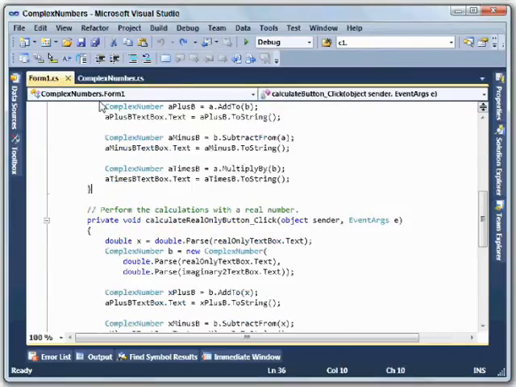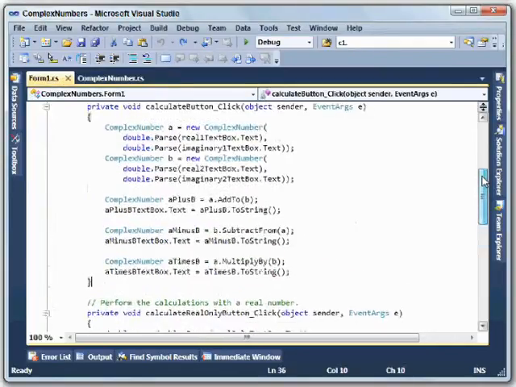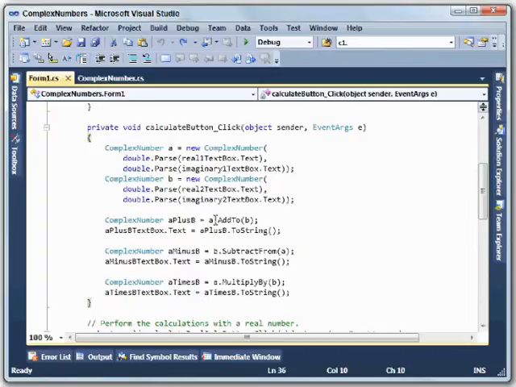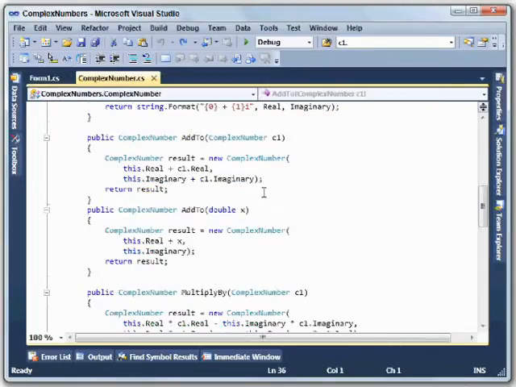For example, over here in the main form, we perform some calculations. Instead of saying a plus b, we have to say a dot add to b. And instead of saying a minus b, we actually have to say b dot subtract from a. So not only is that a little bit awkward because we're using a method when really it'd be nice to use a minus sign, but it's also awkward because we have to put b on the left to subtract it from a. So what we're going to do is replace those methods with operator overloads.